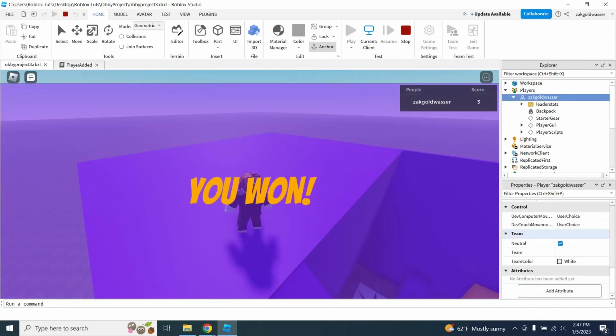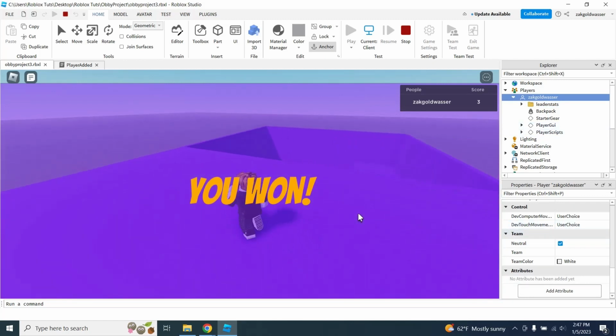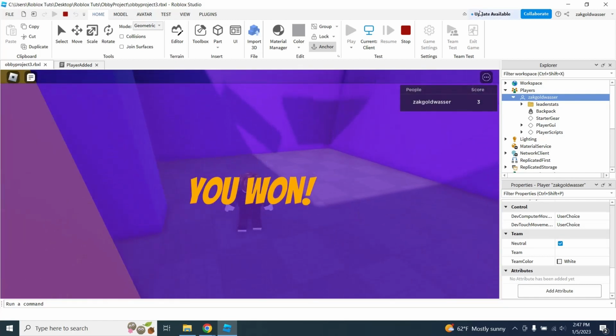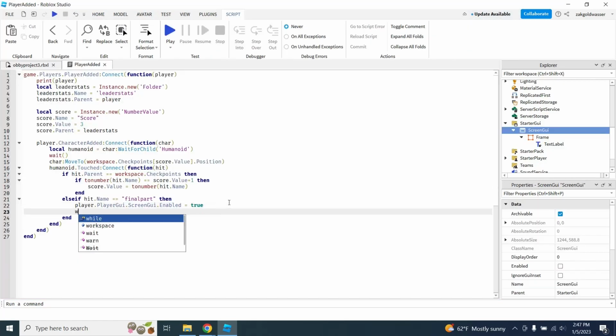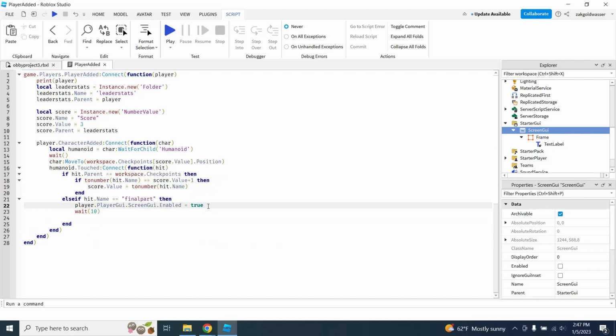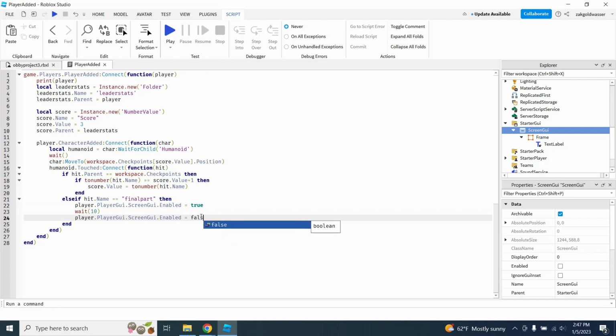And that blue box goes away because I just had the thing selected. All right, so we want this to disappear after like 10 seconds, so it's not just up on the screen forever once you've won the game. So let's hit stop and we'll type wait 10 seconds, and then we'll take the same thing, Control C, Control V, and we want it to be false instead.